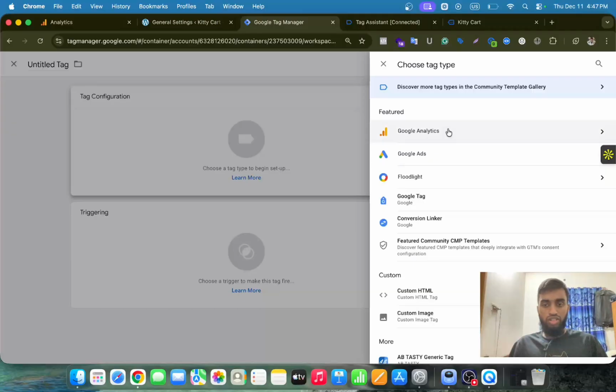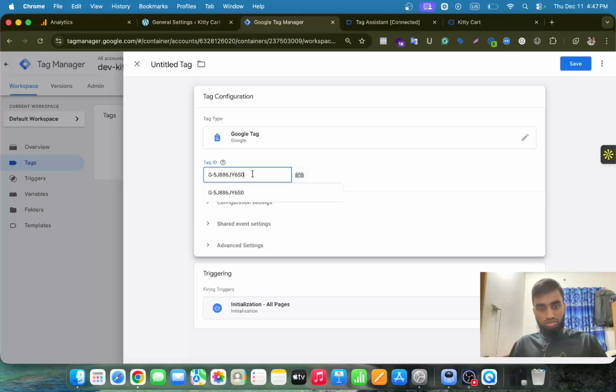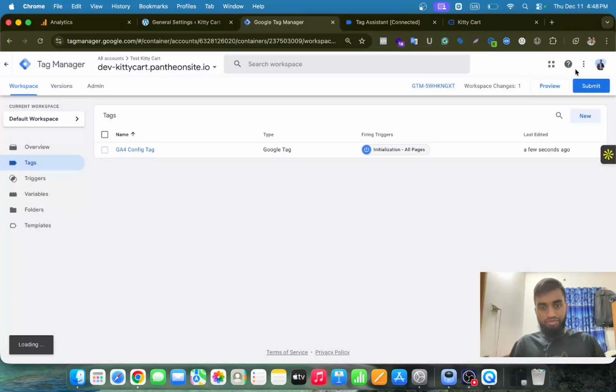We can also go here. Here is also a Google tag. Those are the same. So we are selecting the Google tag, and also, this is the measurement ID we have collected from the Google Analytics 4. So we are just naming it GA4 config tag. Just simply name it. Okay, and we are saving it. After saving it, we need to submit. In the next video I will show how we can create multiple tags to pass data to Google Analytics 4. So for now we are just previewing it.